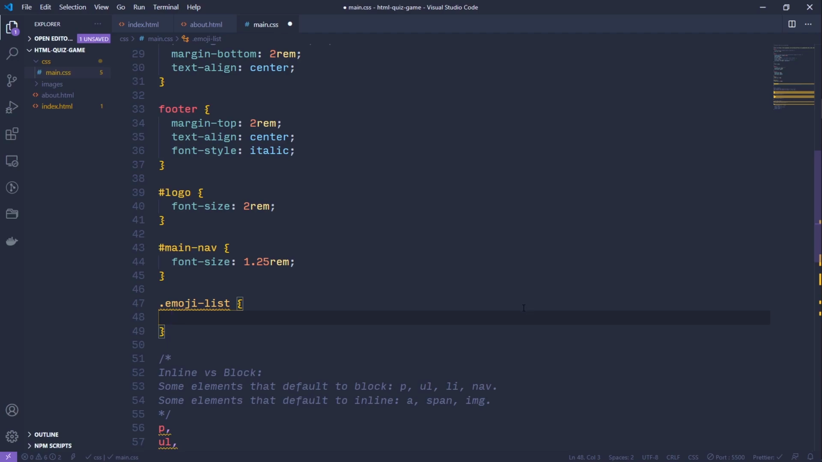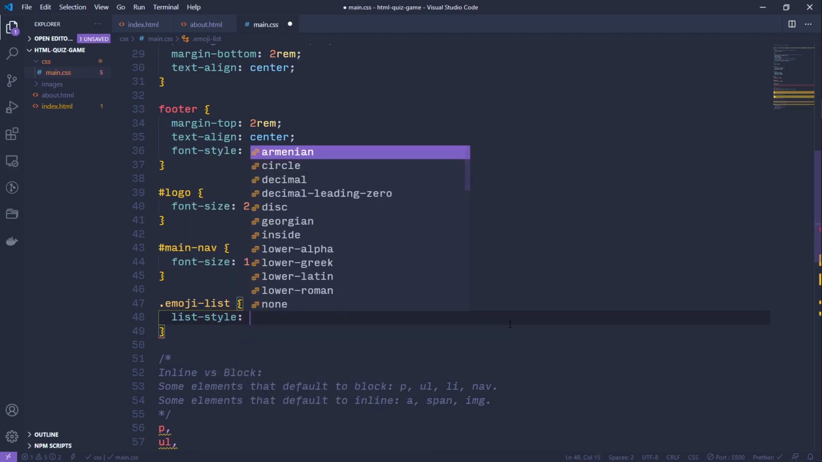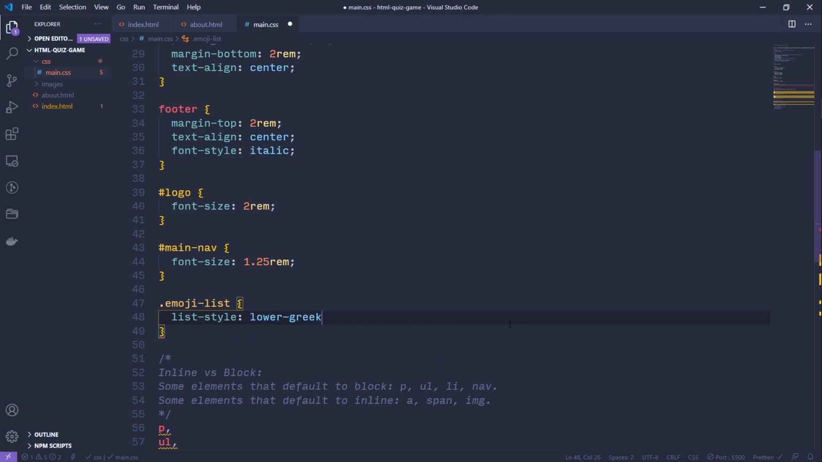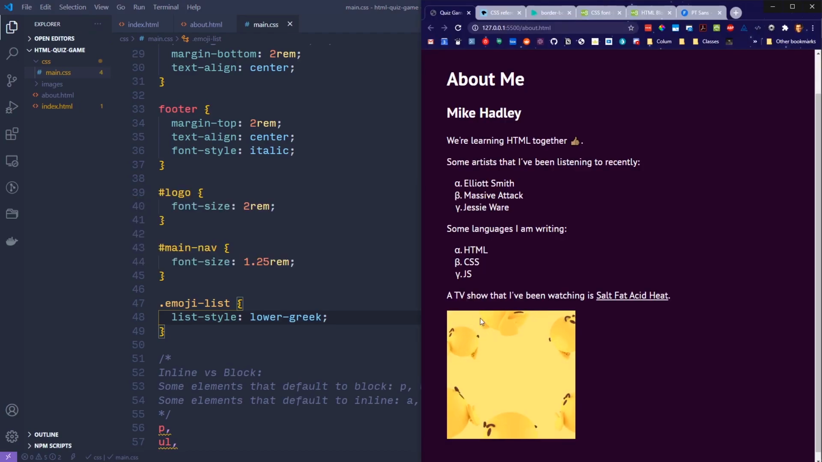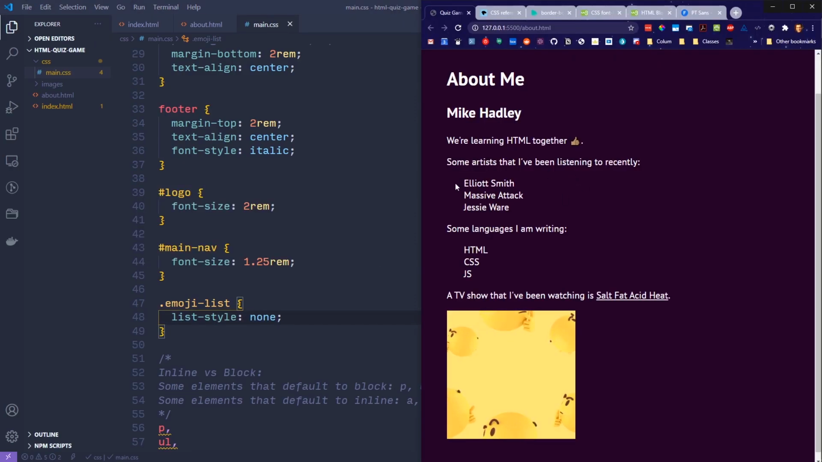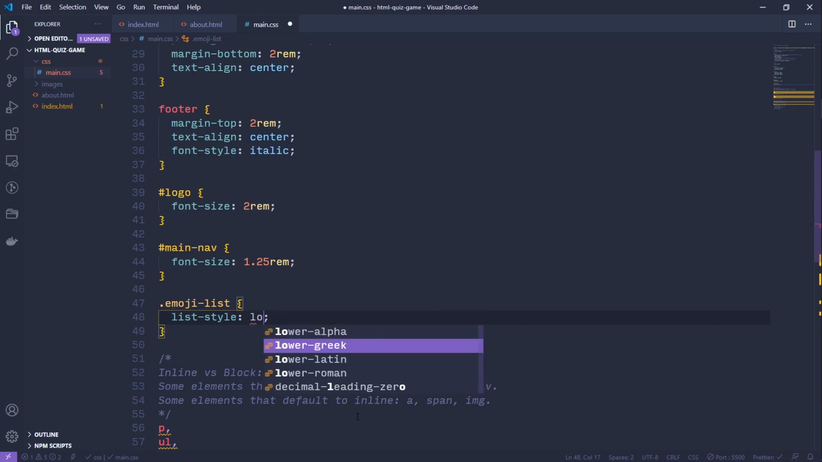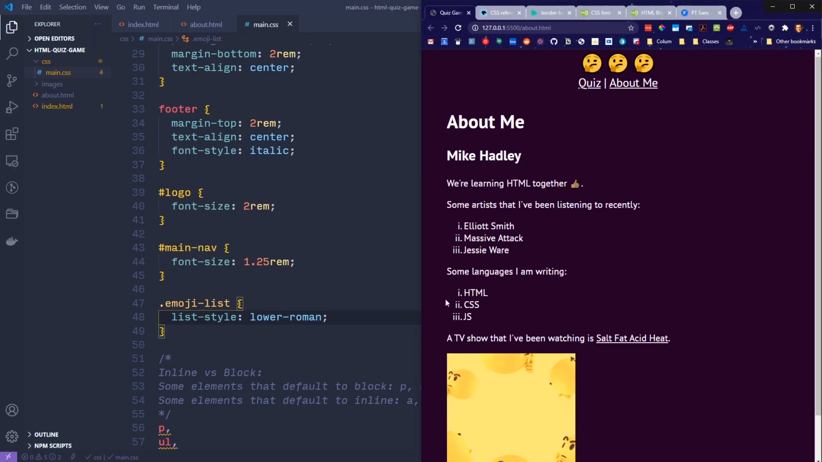There are a number of list properties that we can change. So I could say list-style, and there are a whole different set of presets. Like maybe we wanted to use Greek. We can see that it's now using Greek letters. Or I can say none, and those bullets have disappeared completely. Or like lower Roman to get Roman numerals.